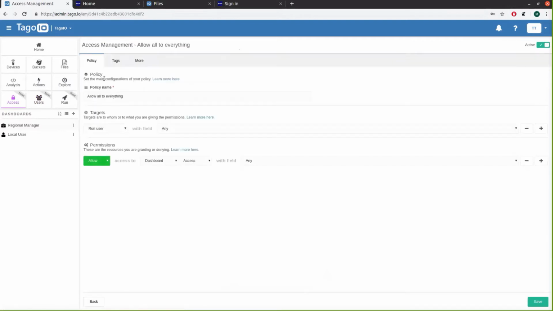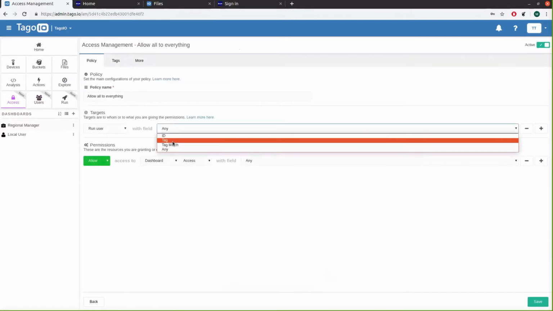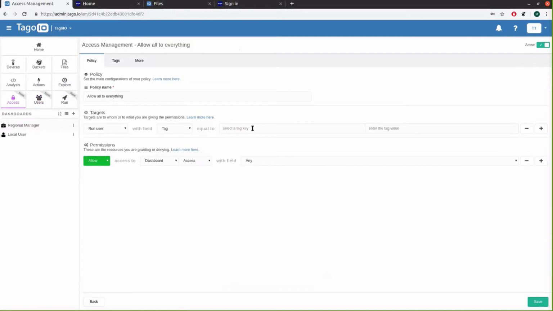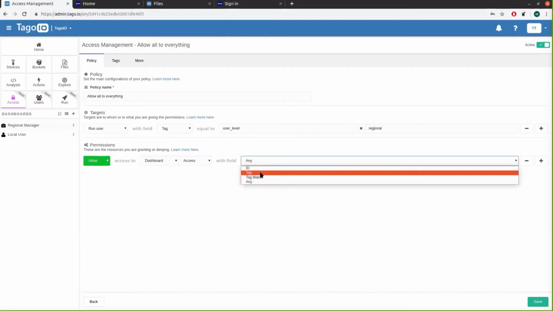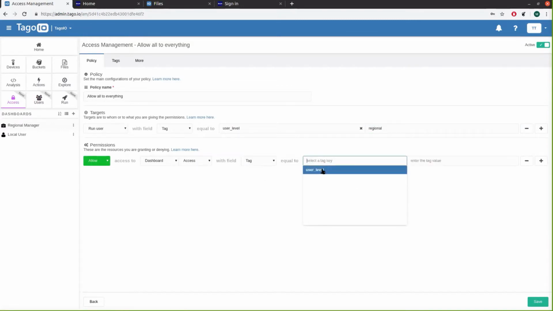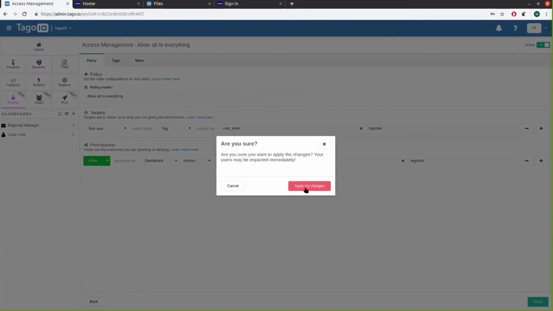This is not really working out for us, so I'm gonna set the run user with the tag key user level equal to regional will get access to a dashboard user level equals regional. So basically it means users that have the tag regional in the user level will get access to the tag user level, which has the value regional, right? So I'm just gonna hit save here, apply my changes.